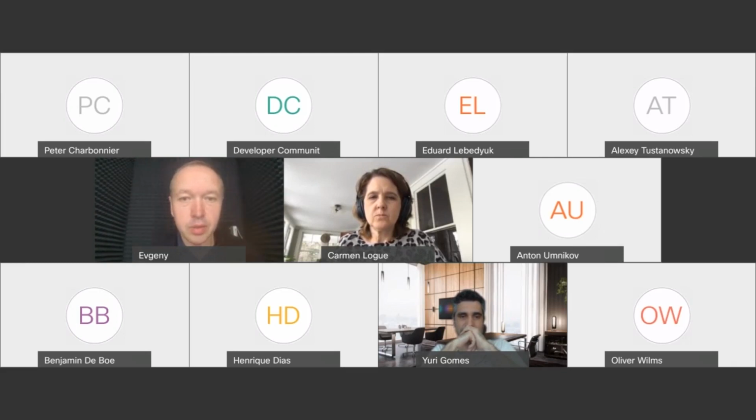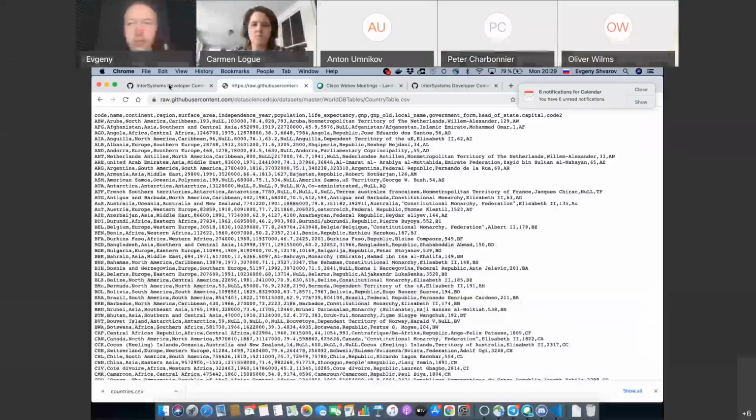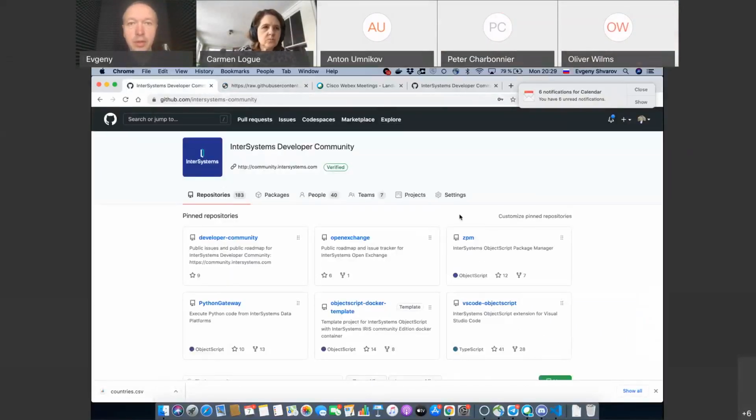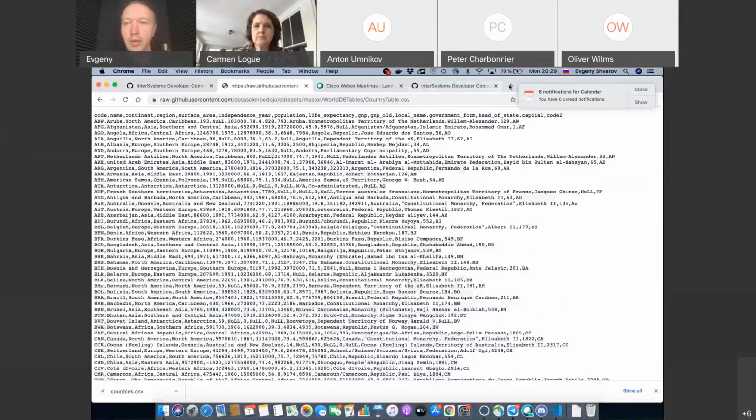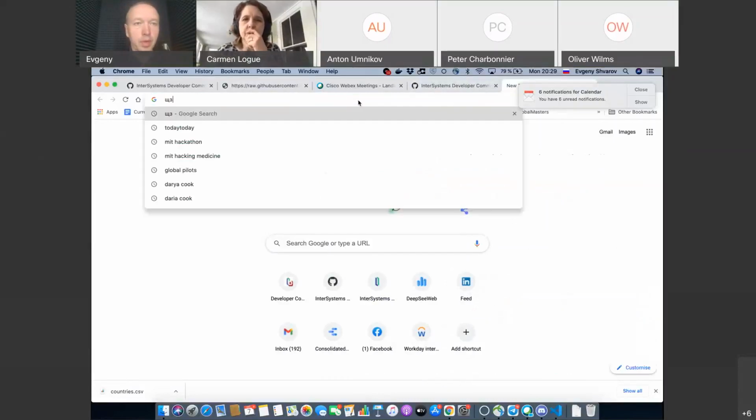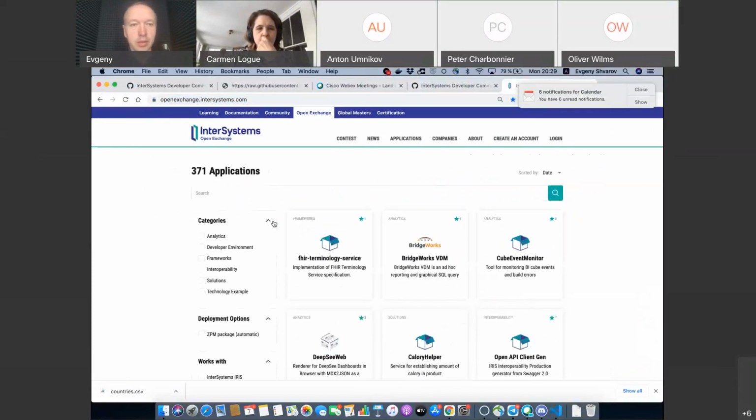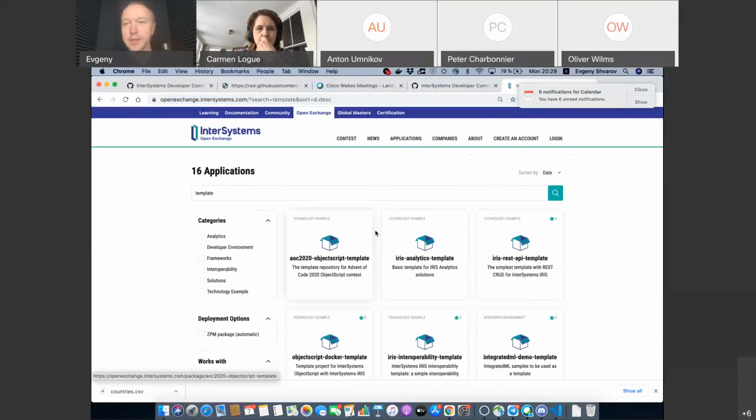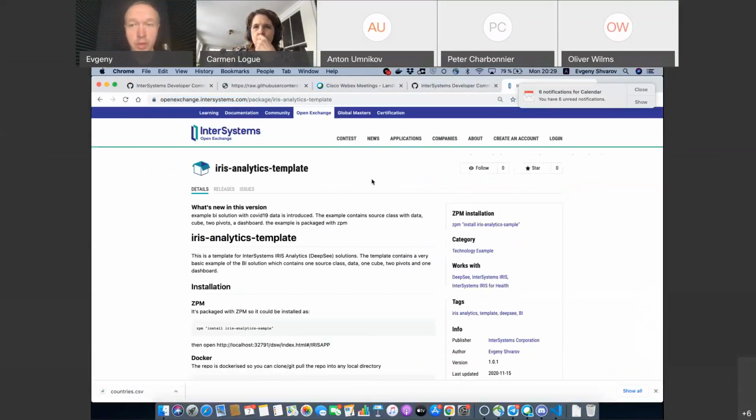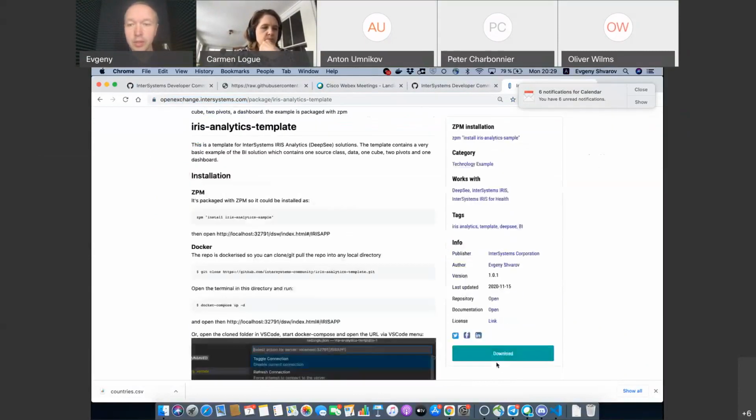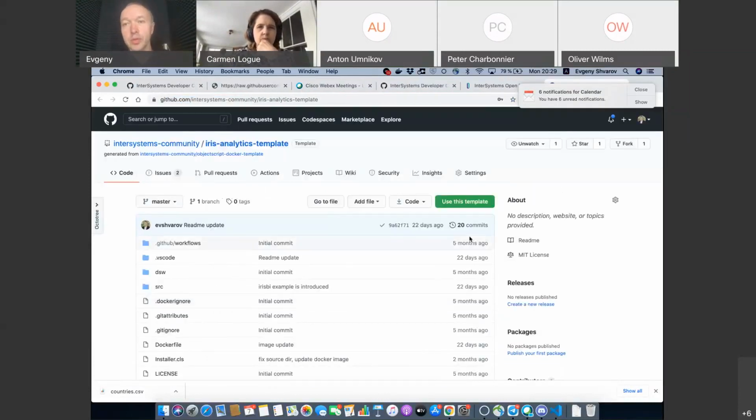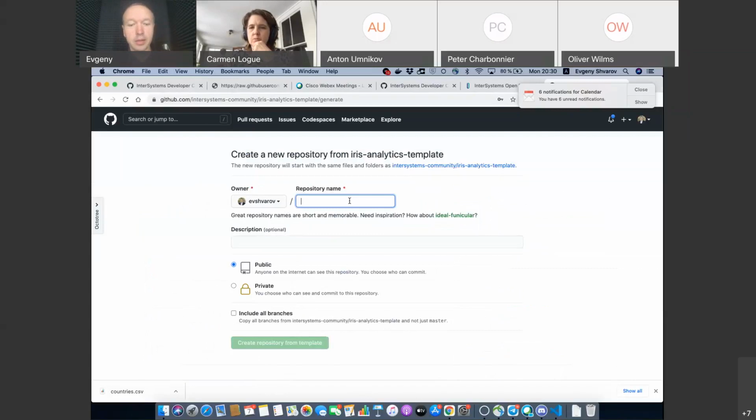Okay, let me share my screen. Do you see my screen now? Yeah, okay, thank you. I'll go to Open Exchange and click templates, and we have the IRIS Analytics template, which was shared in the announcement for the Analytics contest. Here I'll go and download. This is just an open source GitHub repository, built as a template. We have a large green button, Use this template, and this is what I'm going to do now. When I click it, GitHub basically copies this repository to a new one.